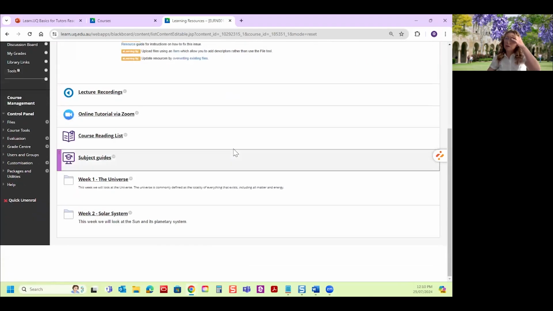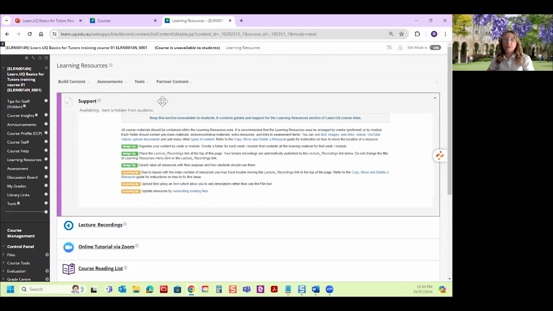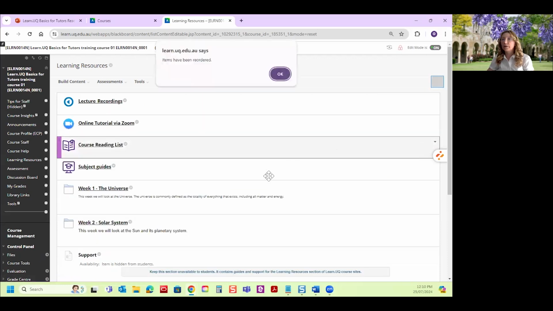All right, so we go back to our training course. As you could see here, quite a lot of stuff. The first one up is the support panel. It's hidden from students. You could see the availability item is hidden from students. It's a very useful section. It contains guides and support to build and maintain this section. For now, I might just move it down so it's not in our way. So let me move it down to the bottom of the page and click submit.